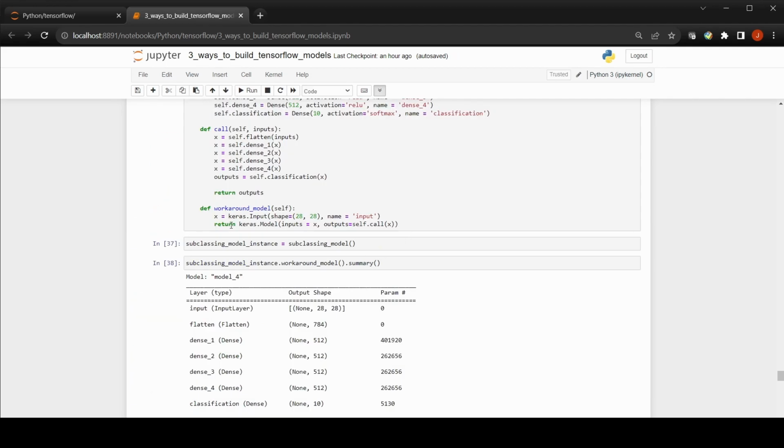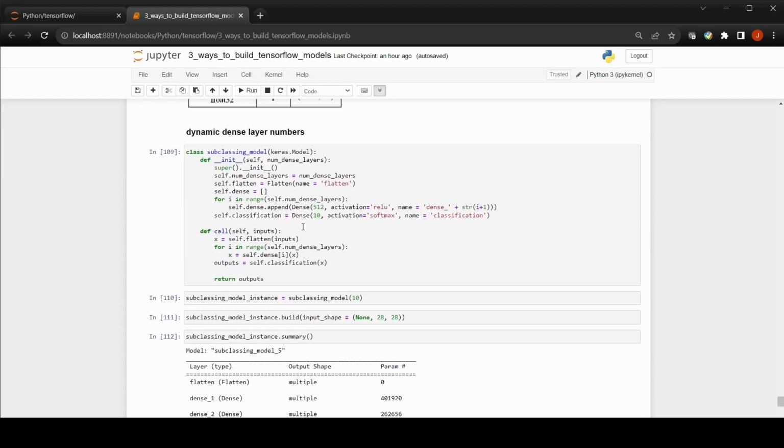What I have just described is a scenario where we would like to add new methods to our class. Let's now go to another example where we would want to add new attributes to our class. In this example, we want our number of dense layers to be dynamically input by the user. So to do that, we can add a new input to our init method to be num_dense_layers, and this will be the new attribute self.num_dense_layer. And then we are going to specify the self.flatten attribute just as usual.